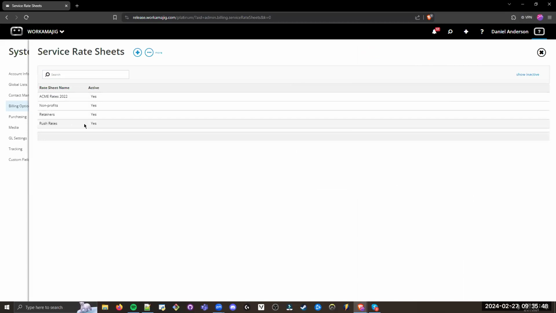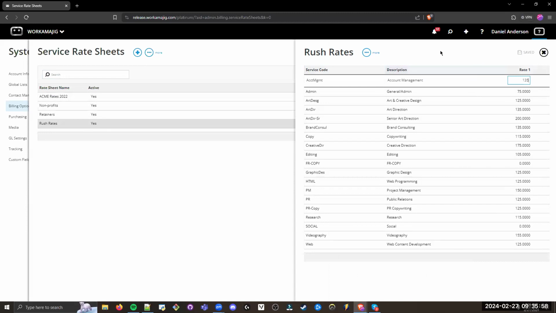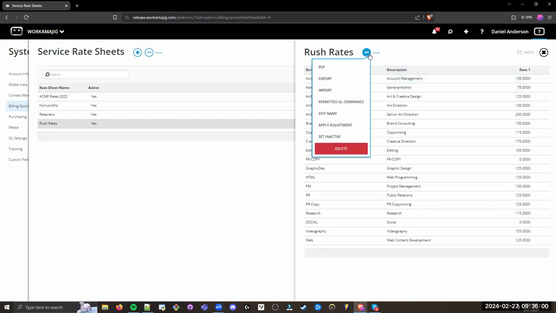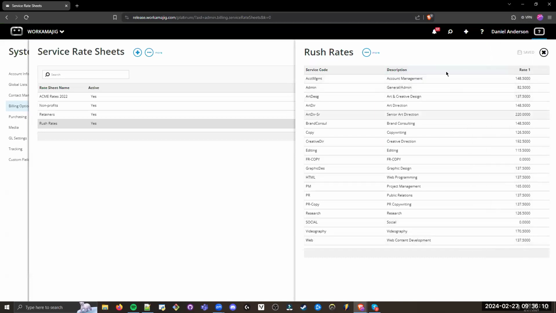But at the end of the day, when you create a new one, they'll pull your standard service rates and basically allow you to decide what's different, right? So we can say, okay, for rush rates, we charge 135 an hour for account management, or under the more button here, you can apply adjustments across the line here. You can say, hey, everything should be 110% of normal, for example, just a 10% markup on what the standard cost would be for a rush project.